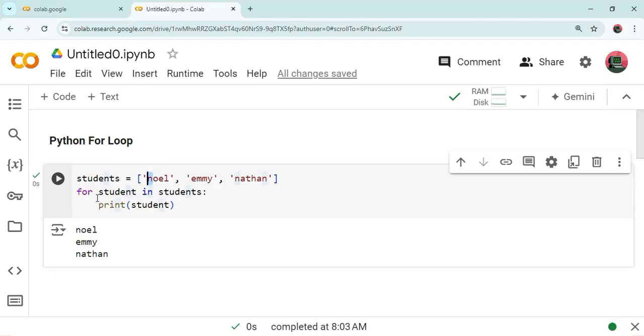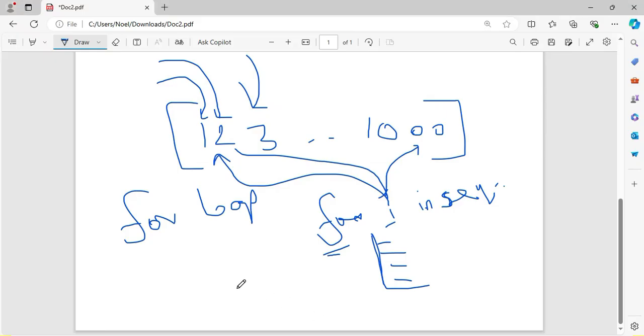Just note the indentation. This space here has been left so that whatever we are going to do here will be part of the code for the for loop. In other languages, we add curly braces to tell us where the code ends. But for Python, we just use the indentation.